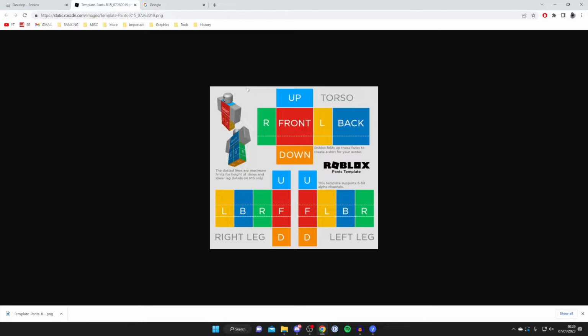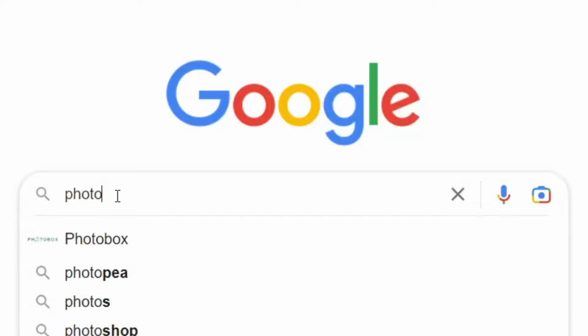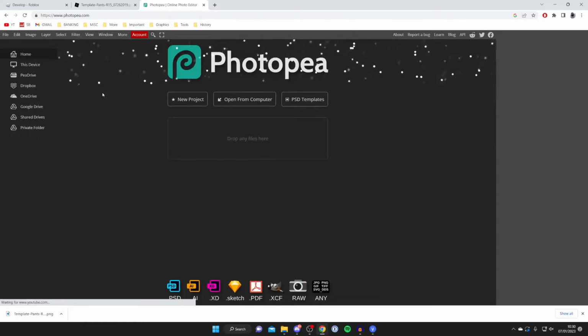Then once you've saved it, open up a new tab. So here we are, and we're going to use a free online photo editing or graphic design software called Photopea, and it's really easy to use, and I'm going to guide you through everything you need to know about it. So type in Photopea, just like so, that's it. And as you can see at the top, photopea.com.